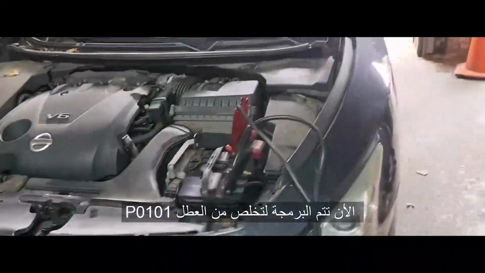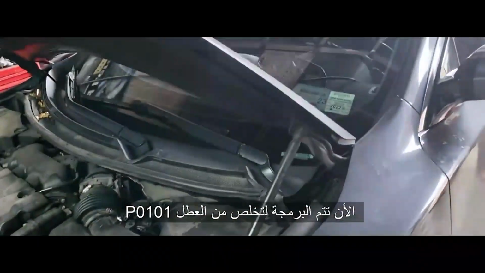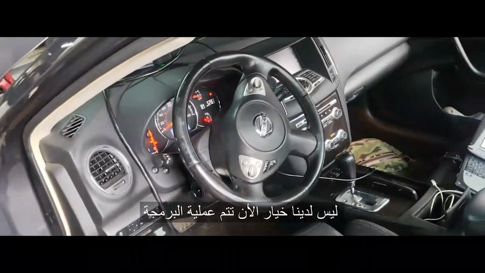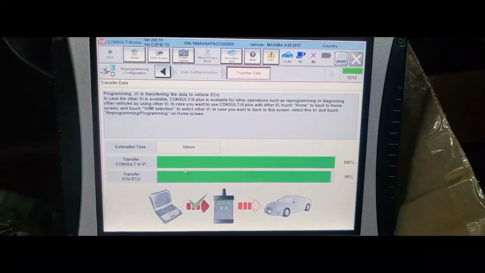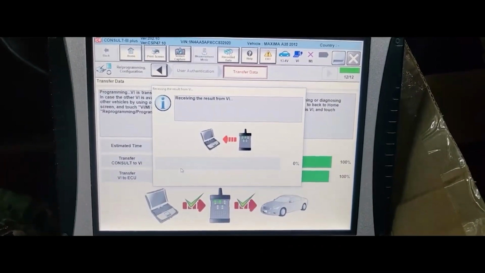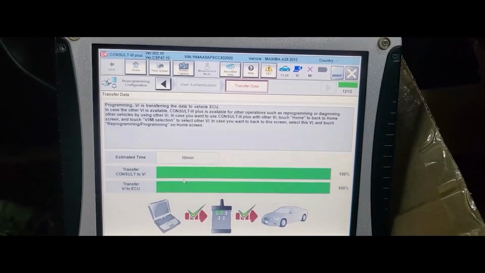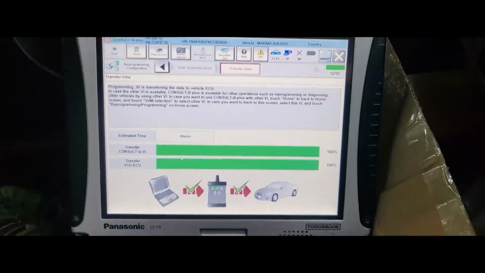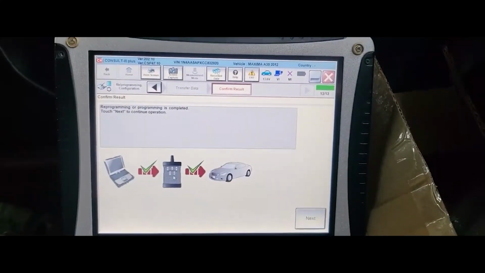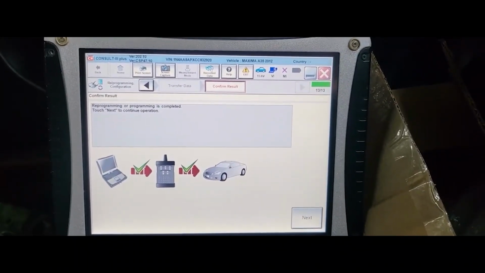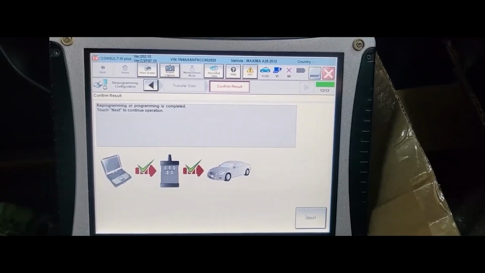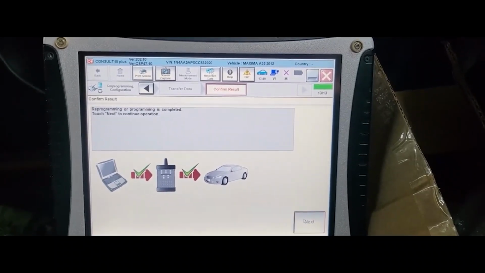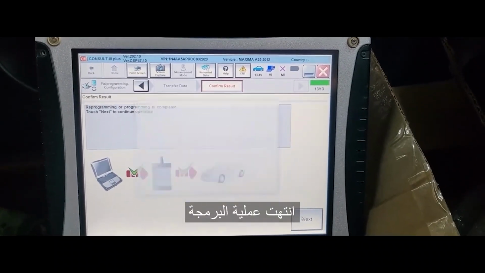So now we are in programming mode to eliminate the P0101 mass air flow meter sensor. We don't have any other choice. This is the only way. As you see now, we are programming the computer. Programming is finished.